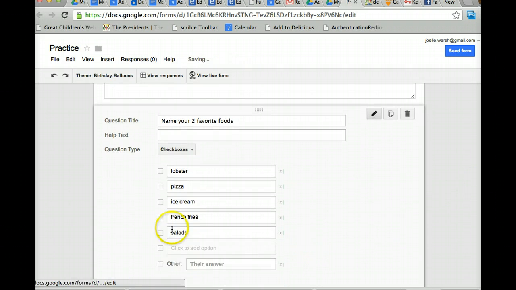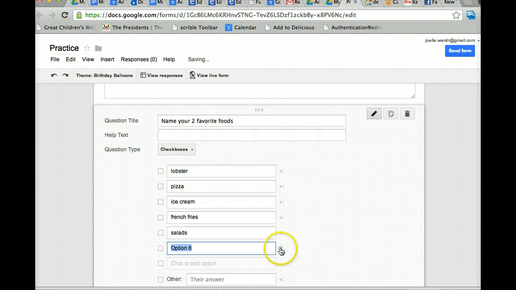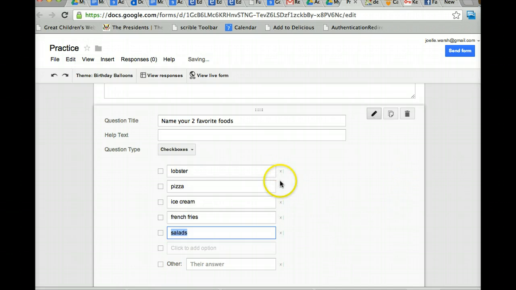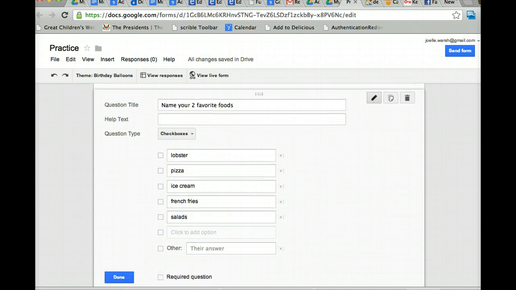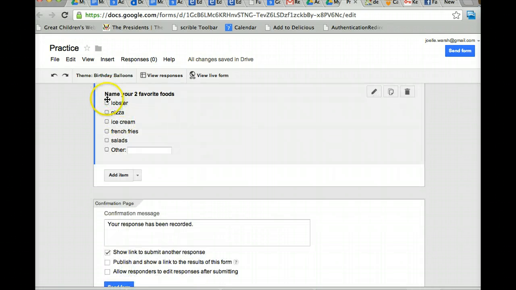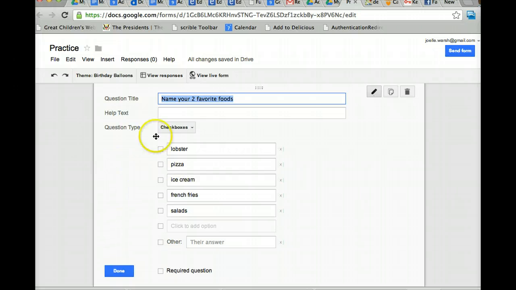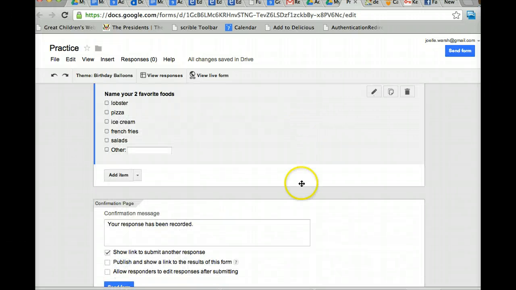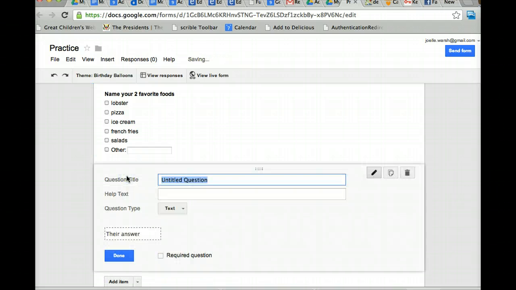And once again, you can add an other so they can put their answer in there. Remember, anything extra that you don't want, these little X's take them away. Make it a required question if you want, and click done. This will allow them to pick multiple answers. Once again, if you need to edit a question, put your cursor over it and you see the gray box: here's for editing, here's for duplicating, here's for deleting. If you need to add another question, add item.